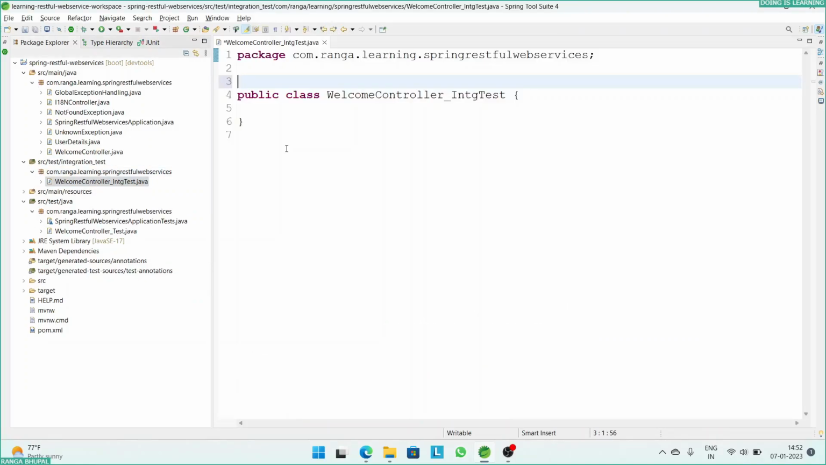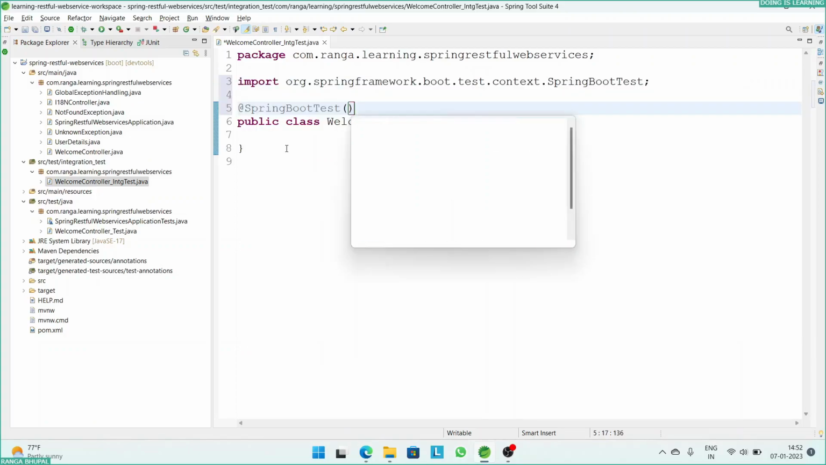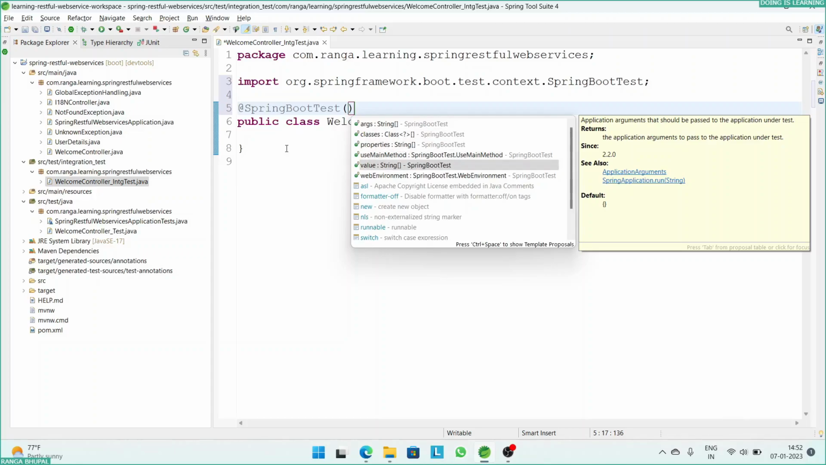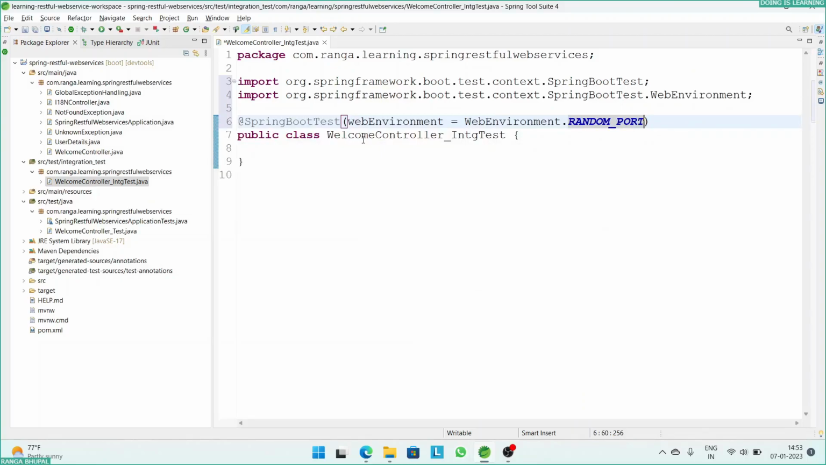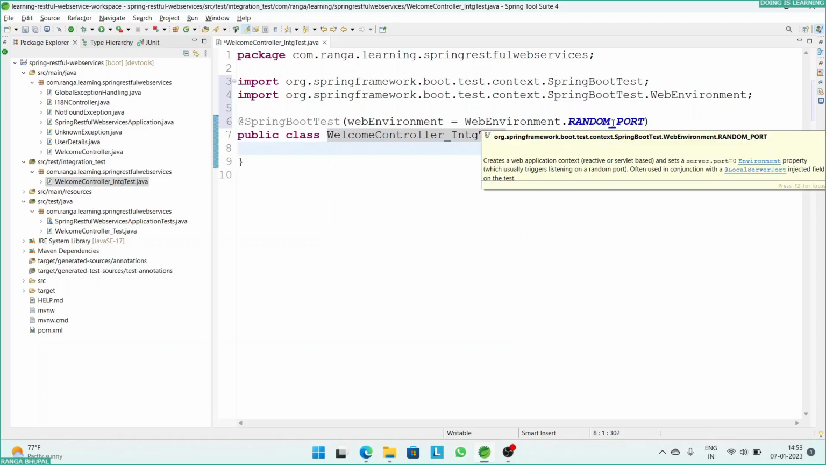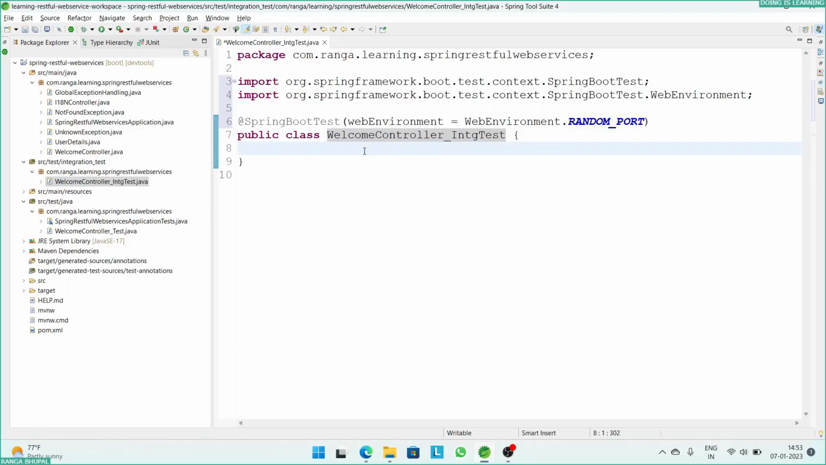Now this one is going to be a Spring Boot test case. So we are going to write SpringBootTest and we are going to use webEnvironment. Instead of the defined port, we are going to use the random port. So while running this test case, the Spring Boot project will be started on a random port, which means any available port, and it will be released later.